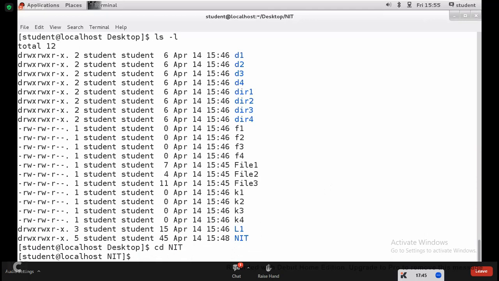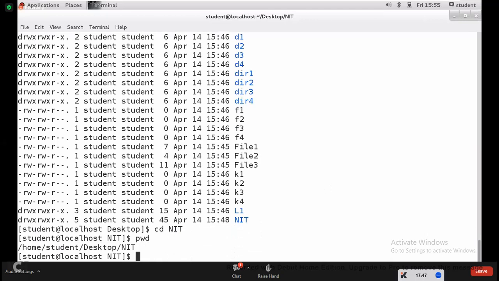cd RSCSA. You need to go to RSCSA, then cd RSCSA. cd full form, change directory. We are able to switch from one directory to another directory. So I hope you're clear how we need to switch from one directory to another directory using the cd command. Now we need to come back from RSCSA to Linux.